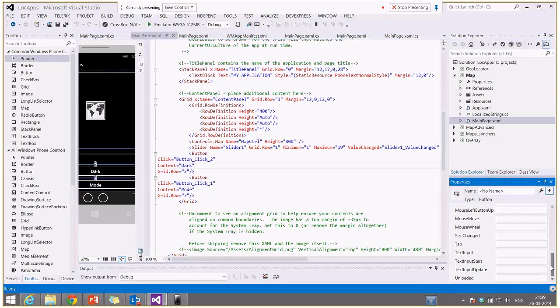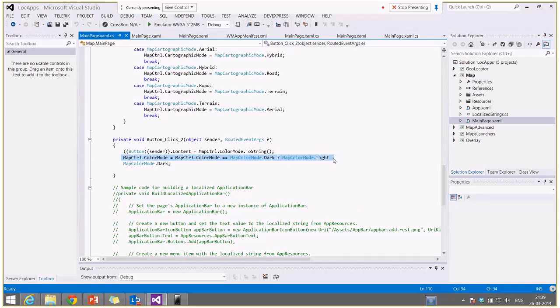So let me go to the tap event or a click event. You'll see that this is a simple code that I'm enabling here. So when the color mode is dark, I toggle it to light. If the color mode is light, I toggle it to dark. So this is an enum. The color mode takes the value of enum.